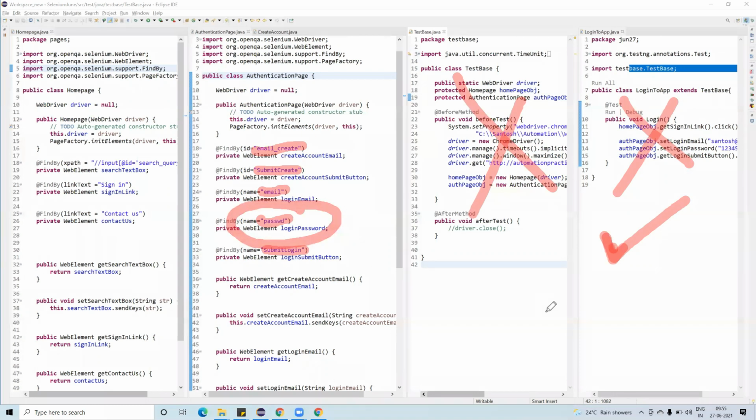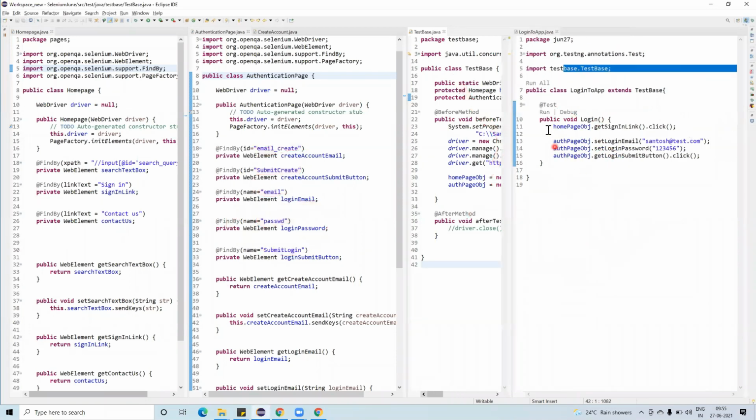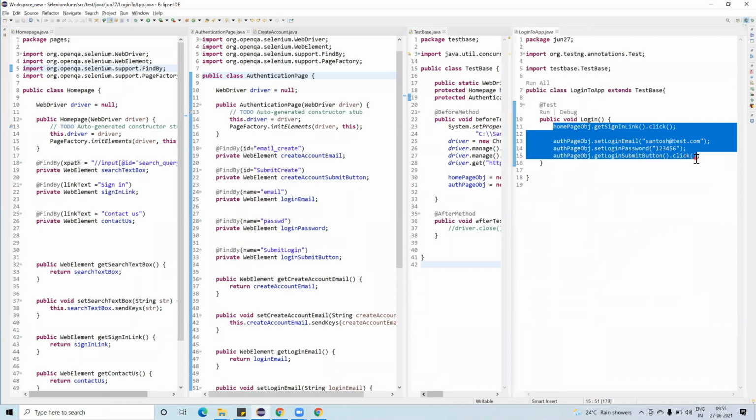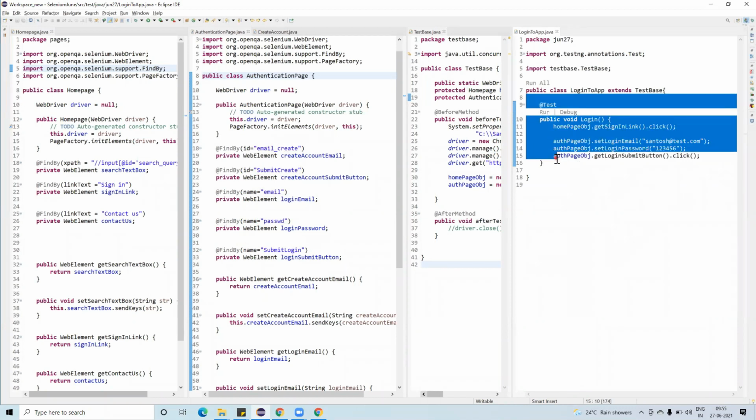So this is the key thing. Also, while writing the test cases it is very, very easy. If you notice, I am just calling the methods only here. I am not writing any coding here. I am just calling the method sign in, a method login, login password, and login submit button. I'm just calling the methods inside the test case. Apart from that I am not doing anything.